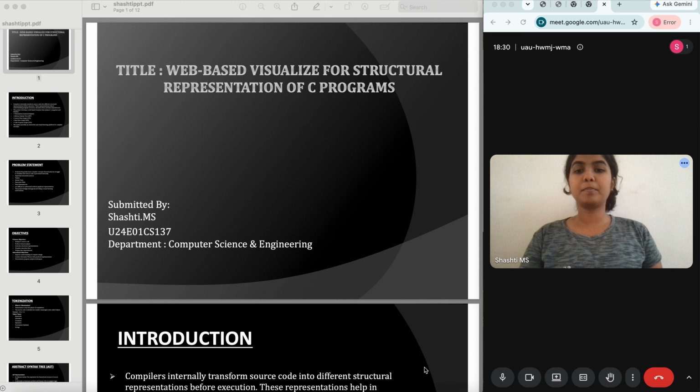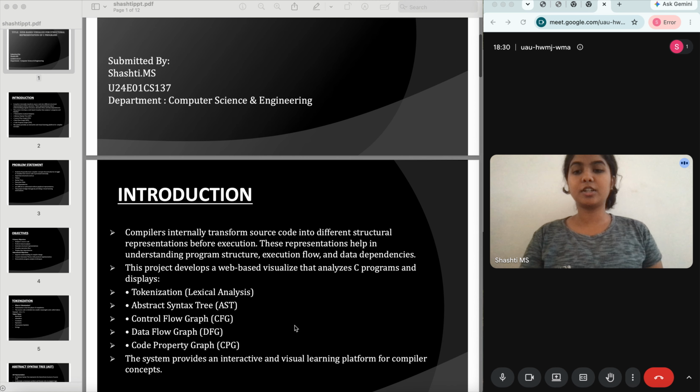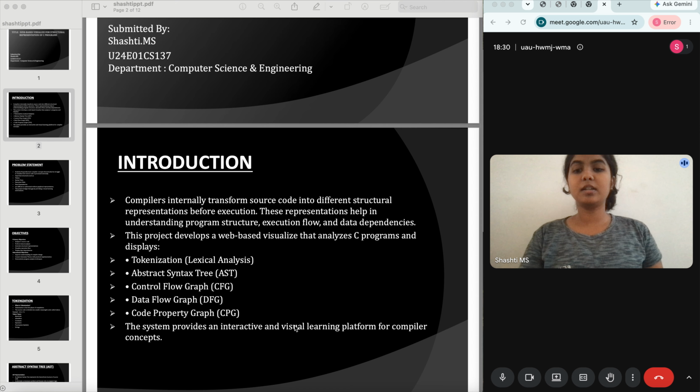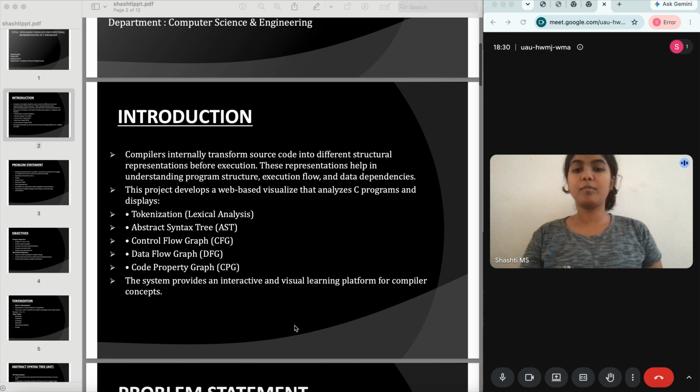My topic is a web-based visualizer for structural representation of C programs. Let me start with the introduction of the concept. Compilers internally transform source code into different structural representations before execution. These representations help in understanding program structure, execution flow, and data dependencies.